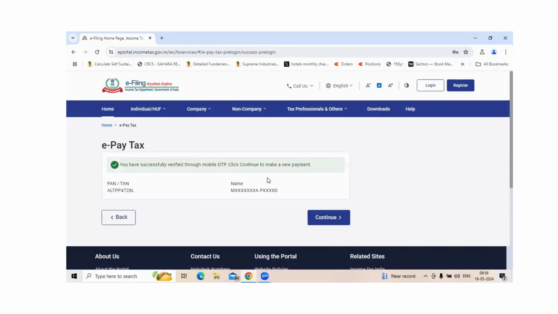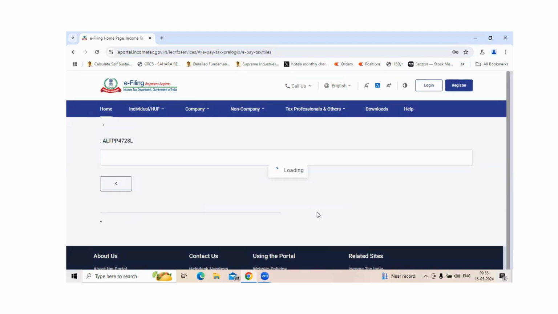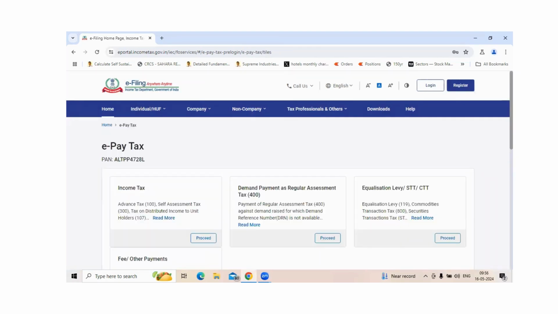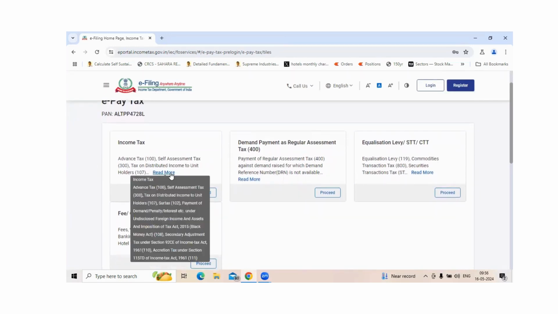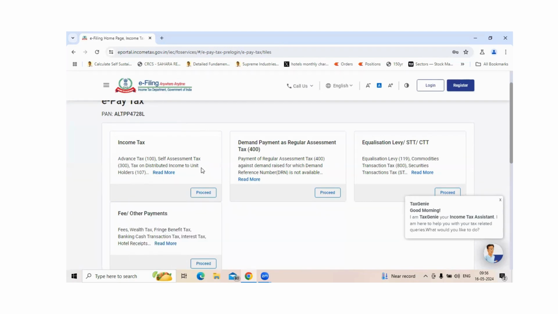This will take you to the page which will display the PAN card and the name which is available on the PAN card. Click on continue. Here there are multiple options to do e-payments. You can make a payment regarding a self-assessment tax you are filing, or you can do a payment for demand, or a penalty or interest, or any other payments, for example, a secondary adjustment of tax, etc. This is for the self-assessment.